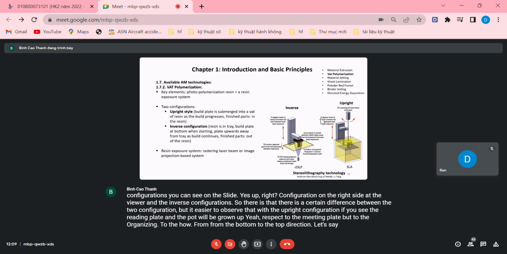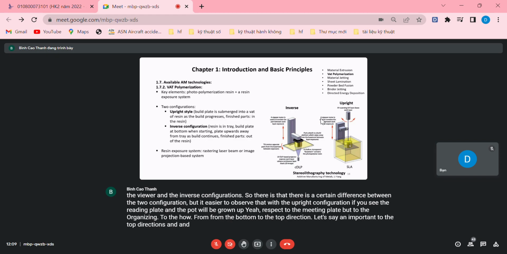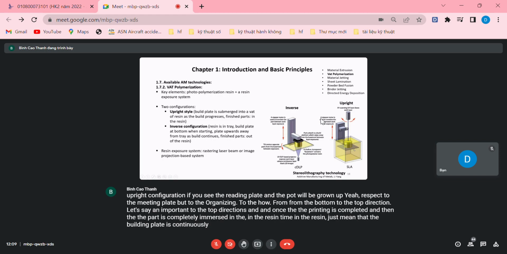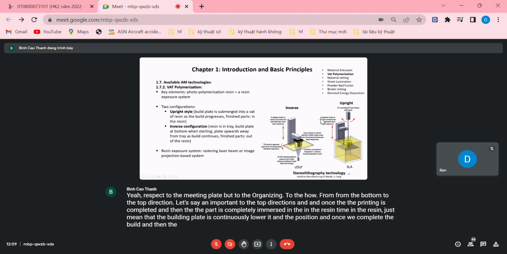From the bottom to the top direction, and once the printing is completed, the part is completely immersed in the resin tank, in the resin. It just means that the building plate is continuously lowered, and once we complete the build, the part is submerged, is immersed in the resin, not in the water.